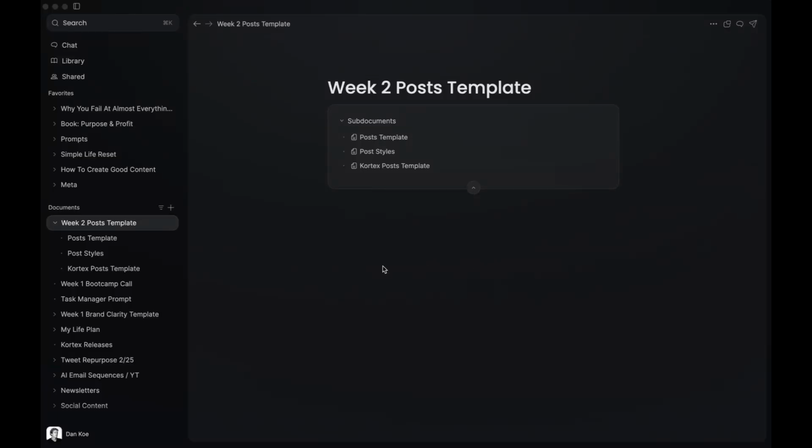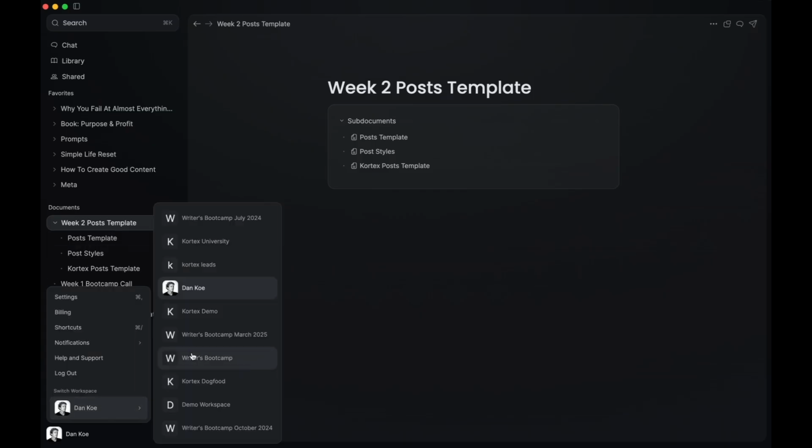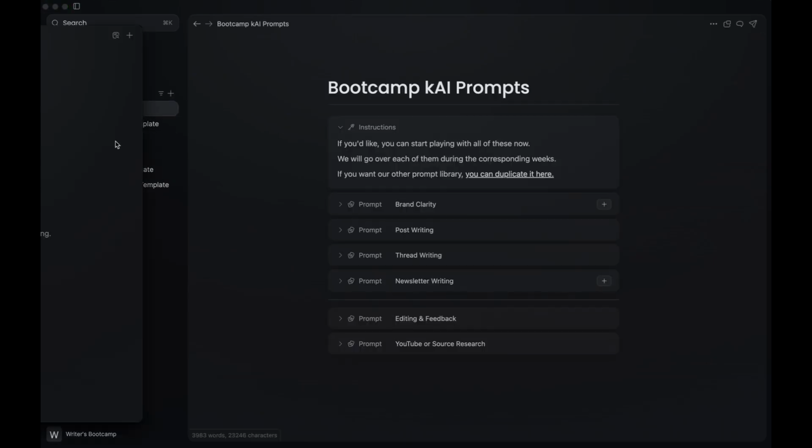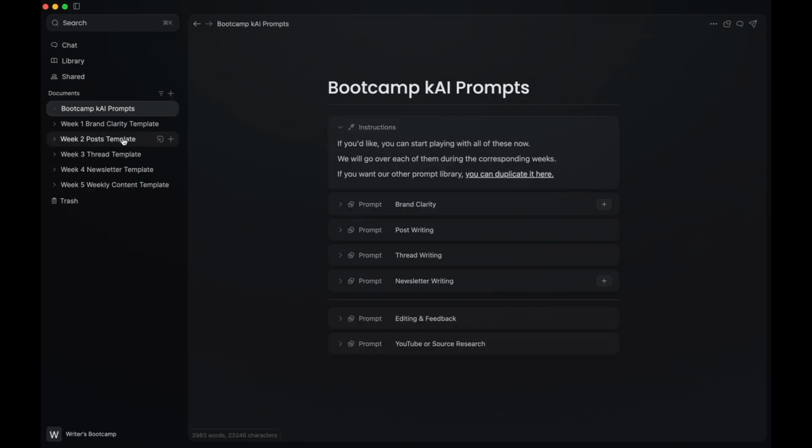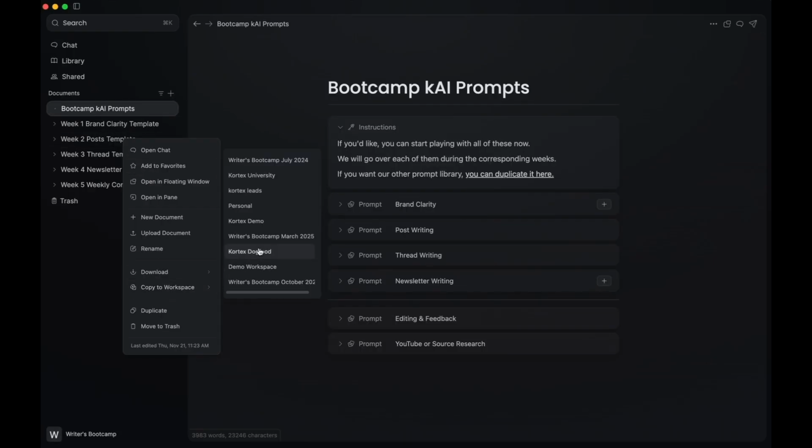Now we get to the fun stuff. So what you need to do in order to duplicate these templates is click on your name, go to the Writers Bootcamp workspace that you belong to, and then you're going to duplicate the specific templates for that week. So the post template right here, you're going to right click and then click copy to workspace and then your personal workspace.